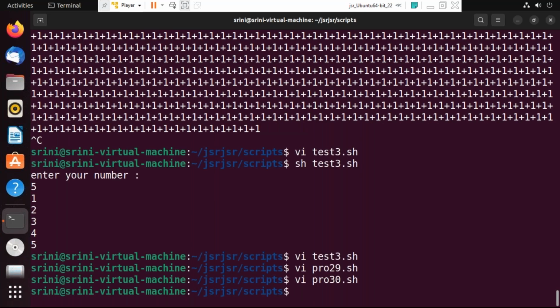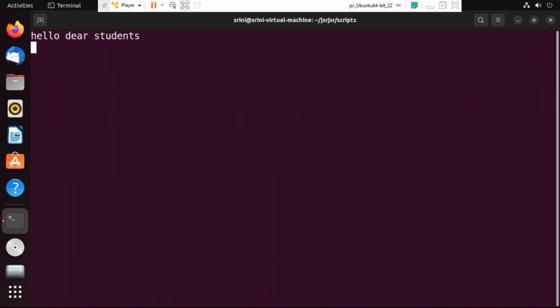If I execute pro30.sh, what happens? It prints one line, clears the screen, prints one more line, clears the screen. The delay time is 1 second, which is why it shows like blinking text. Your program runs continuously like this until you stop it. It is not a background process, it is a foreground process, so you don't get back to the dollar prompt.